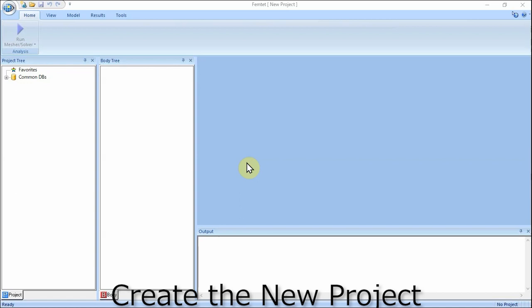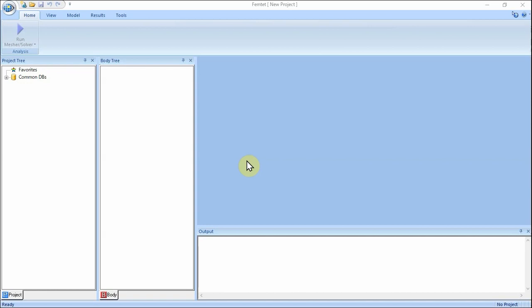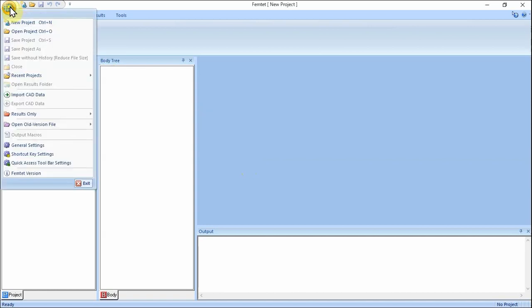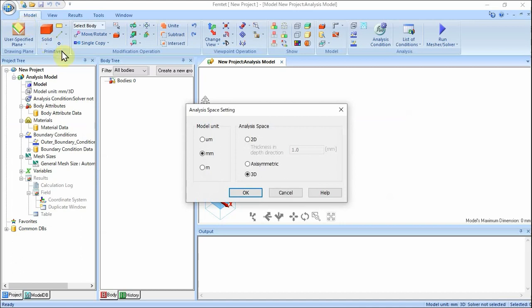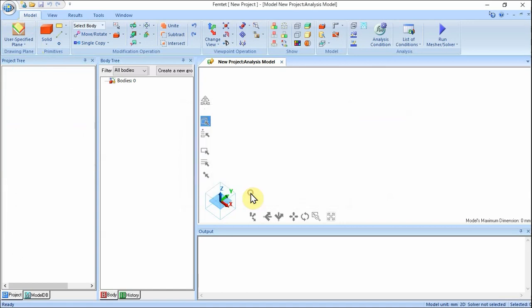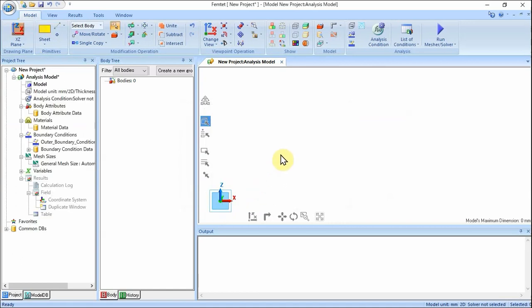Create a new project. Click the Femtet button and select New Project. Set up the analysis space as follows. Model unit millimeter. Analysis space 2D. Thickness in depth direction 1 mm. Click OK button. The initial setting has been done.